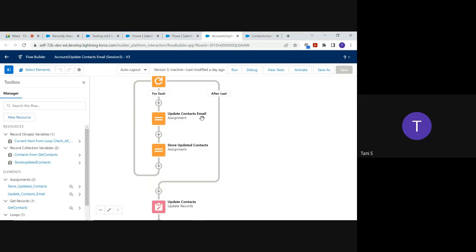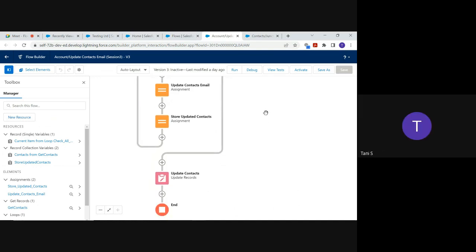So through the assignment, we are basically updating each and every record within the loop and storing it. Then at the end, we will update all at a time.